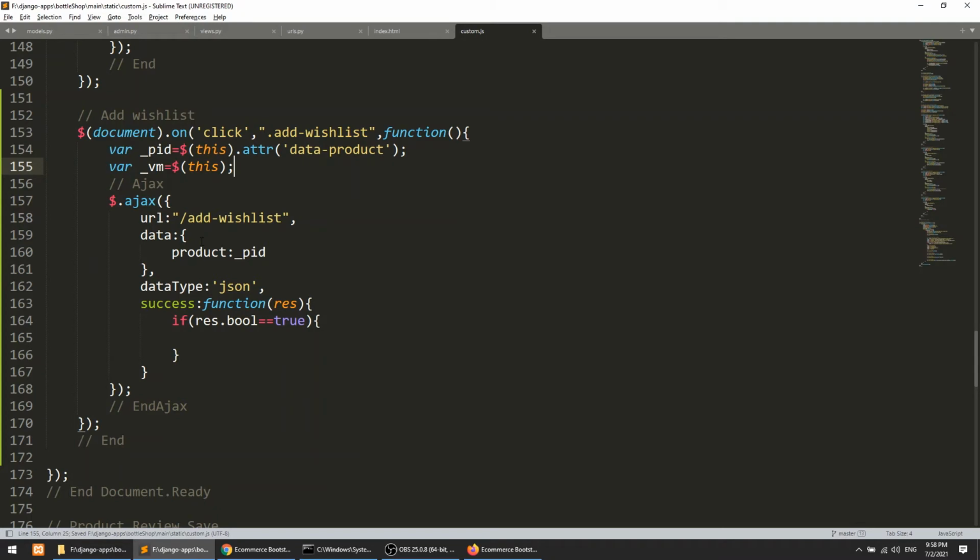If you do not get the context, then it will not work, because this will refer to the Ajax functionality, not the parent functionality, so that I'm getting this context outside. And in this we will add the class disabled, and we will also remove the class add-wishlist from this.